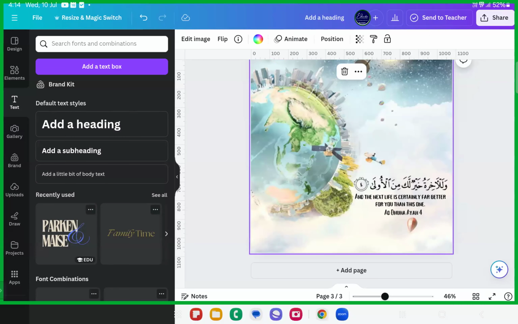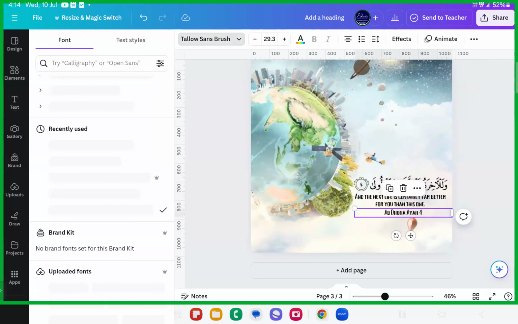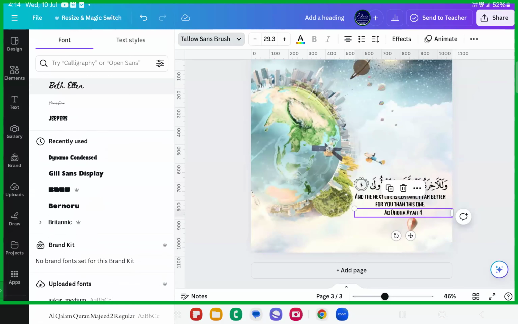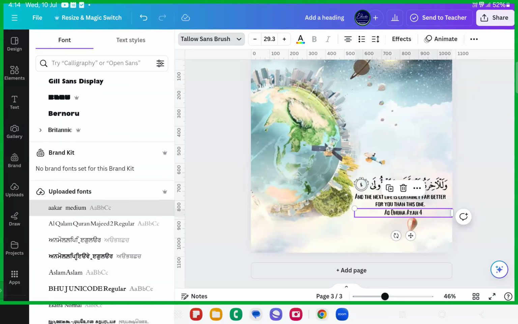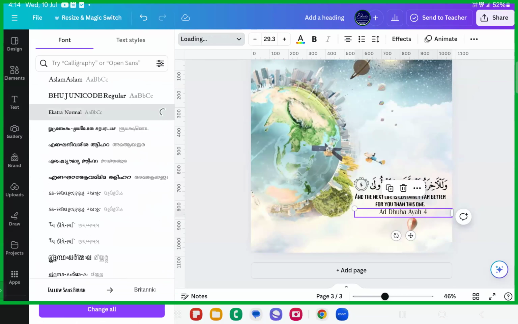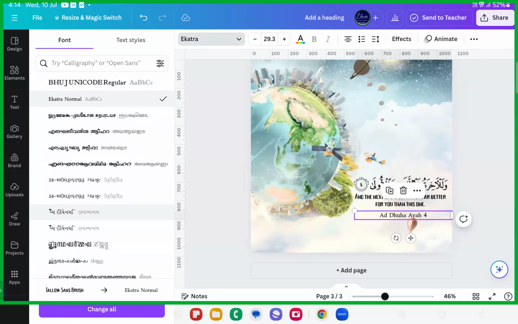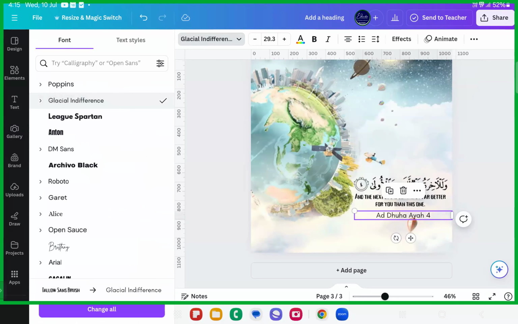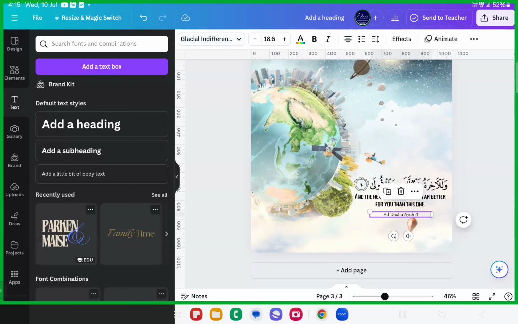So now we'll just have this in another font. We'll just change the font. I'm going very slowly, dear sisters and brothers. Come on, try this along with me. I hope that you all are doing along with me. See here, you have all the pro fonts here, dear sisters and brothers. Around 3,000 plus pro fonts are available for you for free. Come on, give it a try, and you have a very excellent application in hand. Ad-Duha Ayah 4.